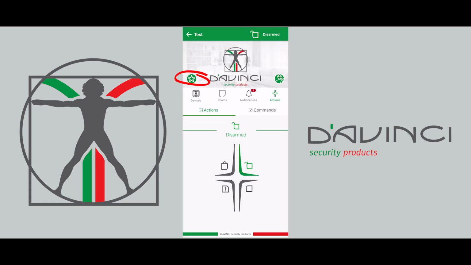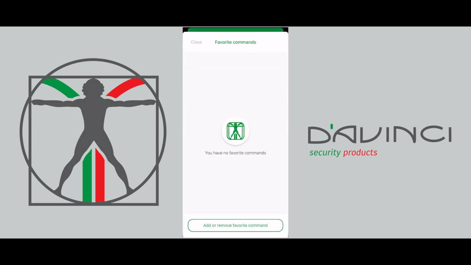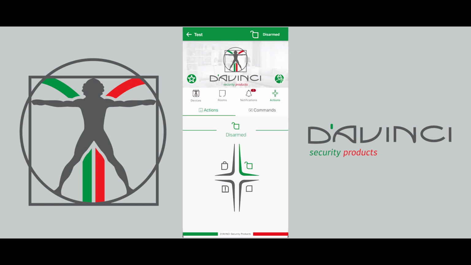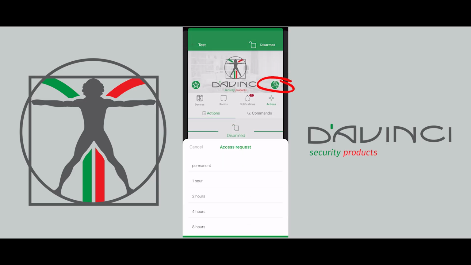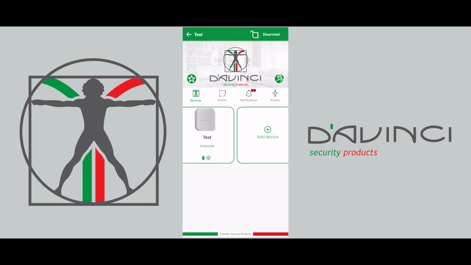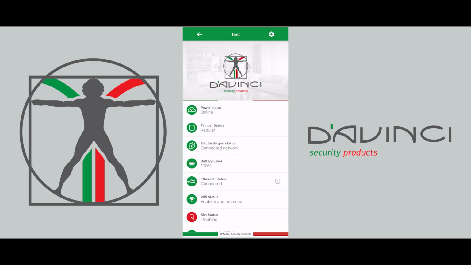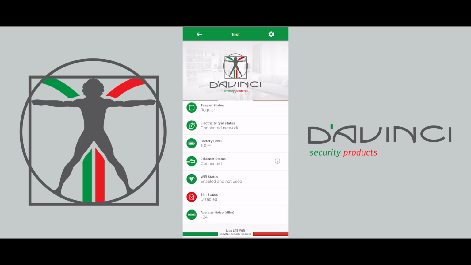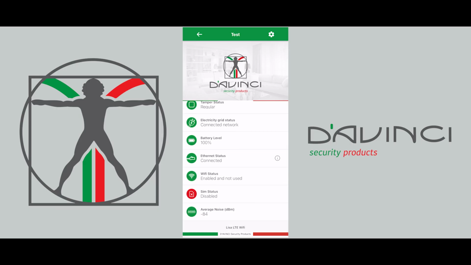This section allows you to save your favorite commands. This button allows technicians to request access to the system. If you select the panel, it will display an overview of the system status, including devices information and operating parameters.